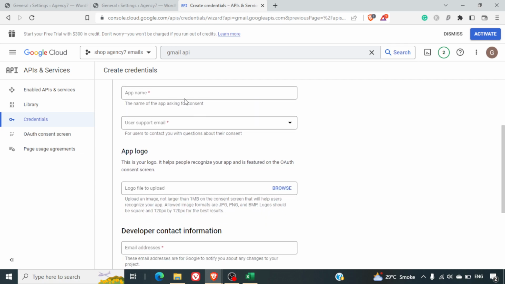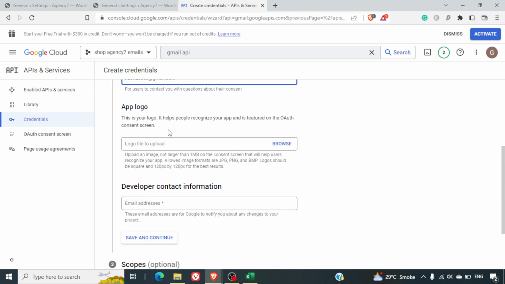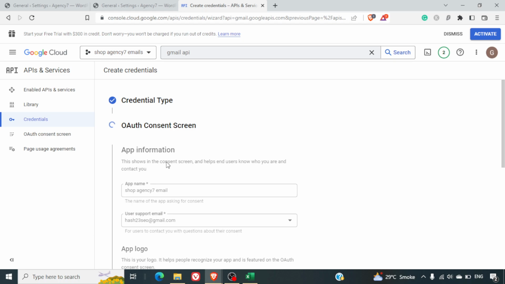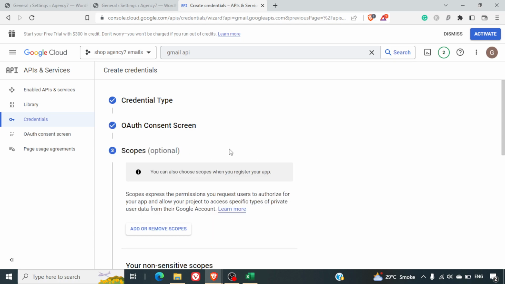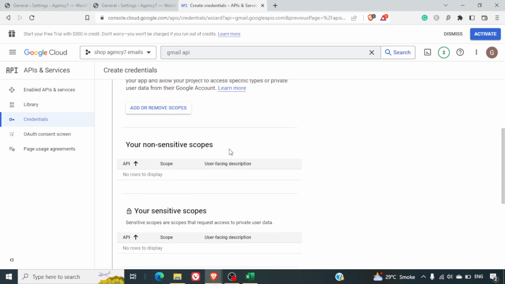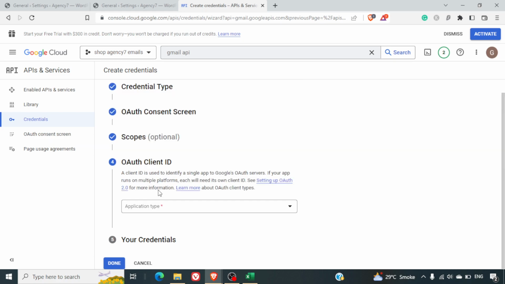Now here you require to give your app name. So I'll just give it as shop agency 7 email, and I will give the support email ID as my email ID. Developer email ID again will be my email ID in this case. I'll click on save and continue. The scopes are optional, so I'll leave it blank. I'll scroll down and click on save and continue.